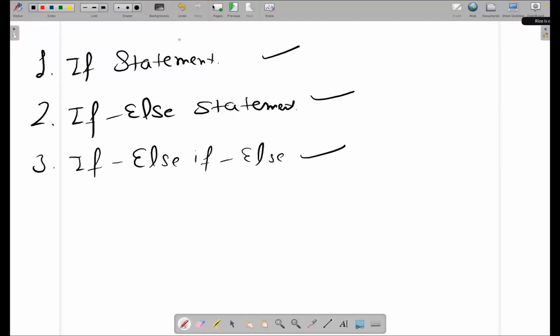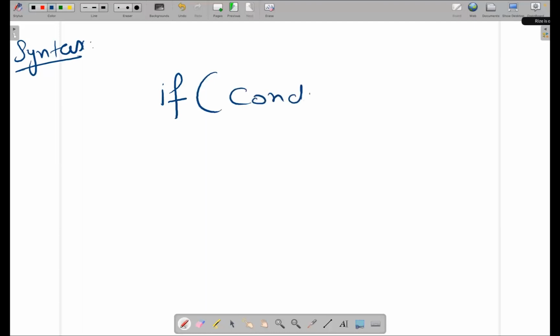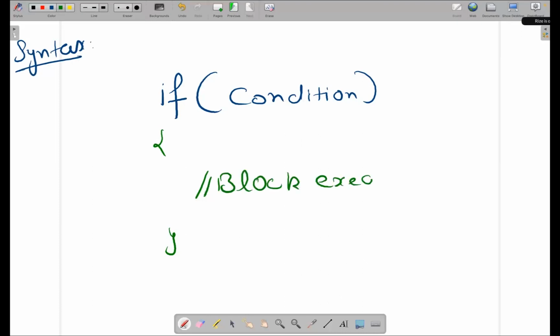Now, what is basically the syntax for writing if? So basically you need to write if, then inside brackets you need to write the condition. And if this condition is true, then in that case, this block will get executed. Block basically means whatever code you have written inside these brackets. So these brackets are important.